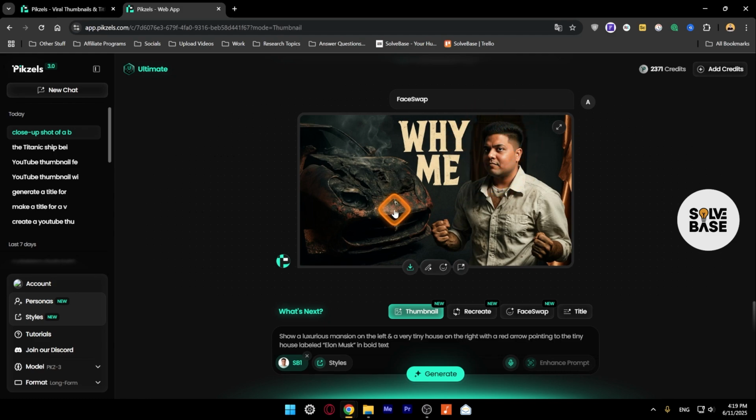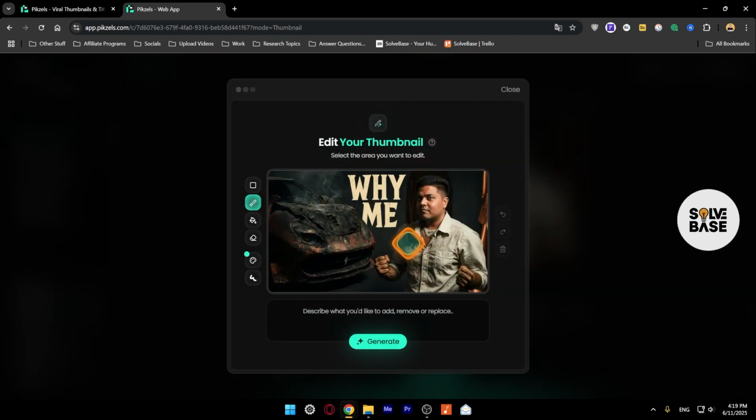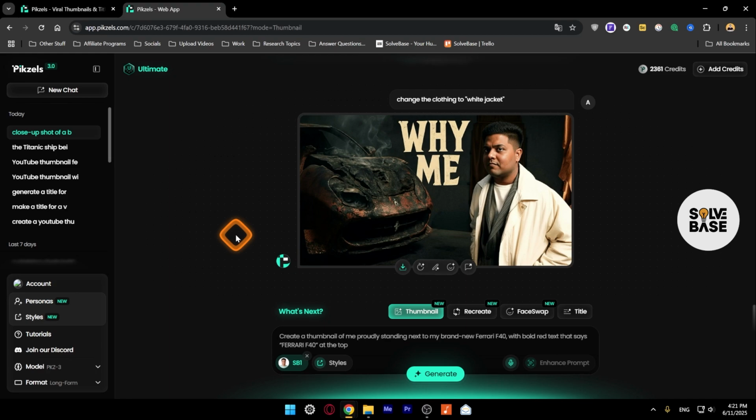Now let's say we want to change the clothing in this image. We're going to click here on edit and draw on the clothing section. So I'm going to type in the prompt field on the bottom, change the clothing to white jacket. Let's generate it and see what it does. And there you go. It has now changed our clothing to a jacket, and it looks great.